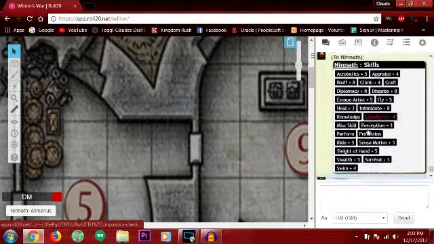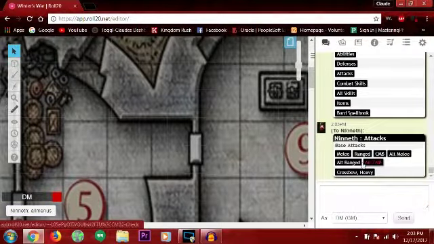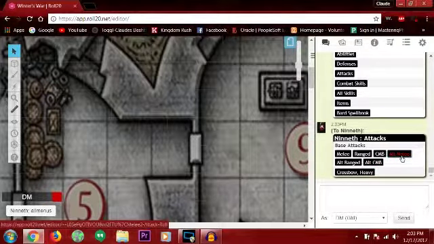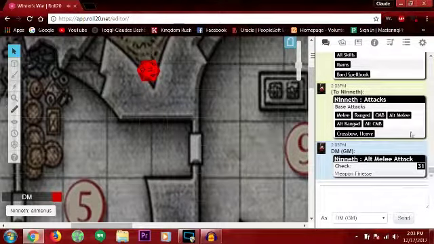Let's open all menus again. Your attacks, you go here. You have your melee, range, CMB, alt melee, alt range, alt CMB. Your alt melee, obviously, is for weapon finesse. You click it. This just gives you the roll since you don't have any weapon attached to it.